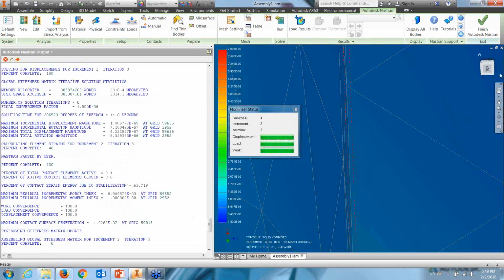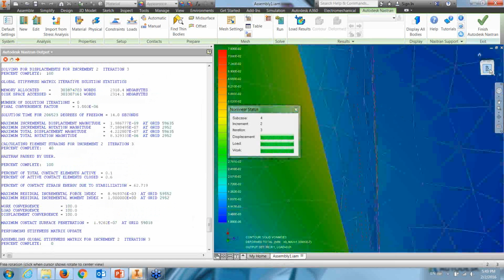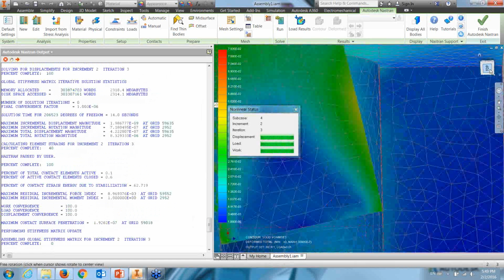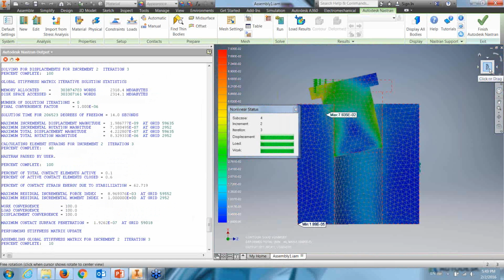And again, versus the first model or the first run, we didn't get convergence on any steps here. Now we've got a converged step. I think we've just got our second converged step or increment, if I'm not mistaken, there.